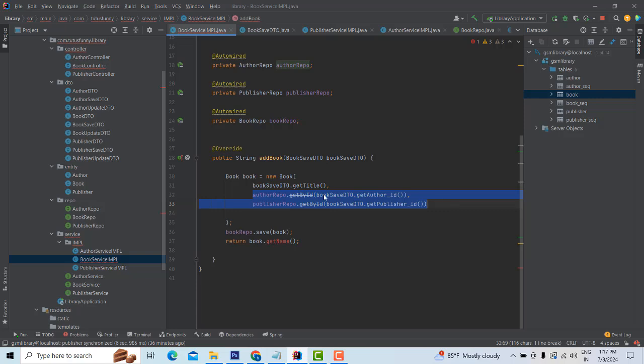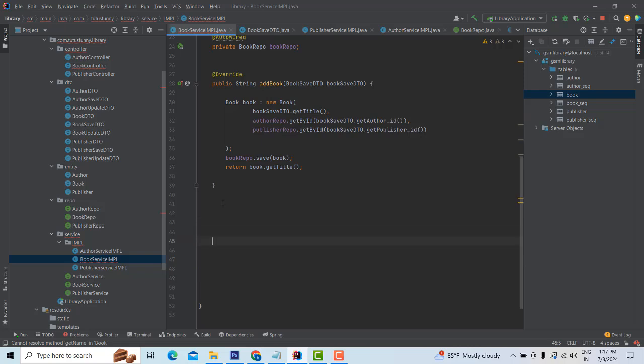Here we have the author repo, we have to check this. Here get title, we have to write it. That's it. After that, the second one, we have to load the book.